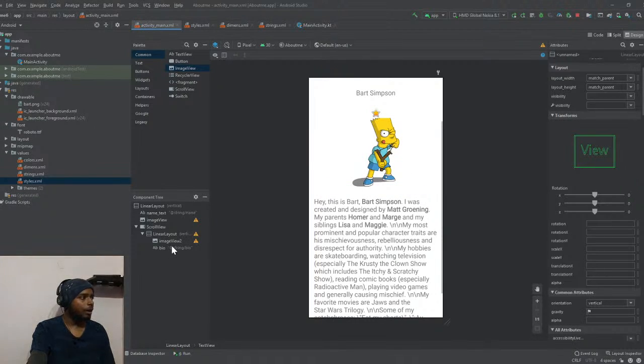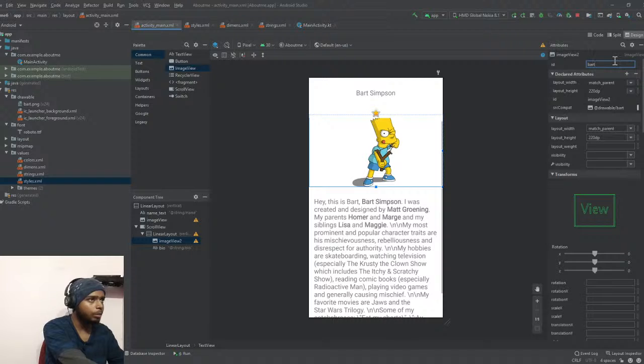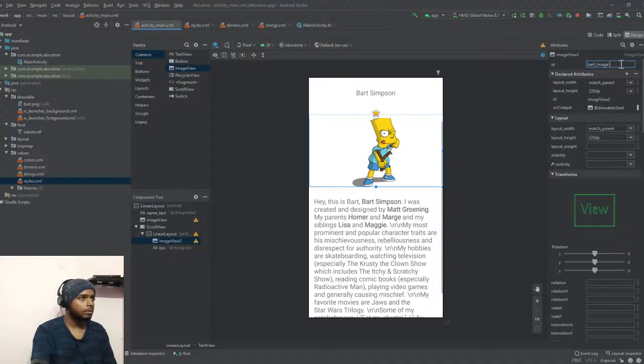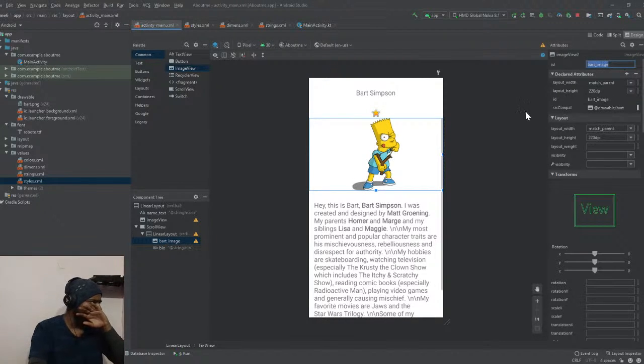Also, before moving on, let's give an ID to all the views that we have added. This is for this ID. Let's set it to Bart image.